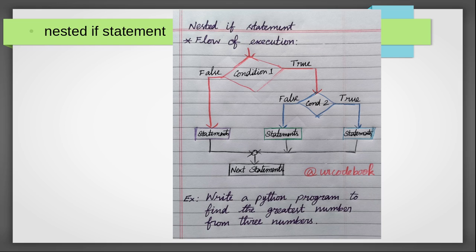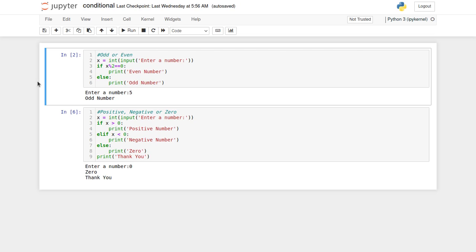So here we are going to discuss a program. The example program is: write a Python program to find the greatest number from 3 numbers. Here we are going to read 3 numbers from the user, and using the nested if statement we are going to find the greatest number from those 3 numbers. So let's write the code.